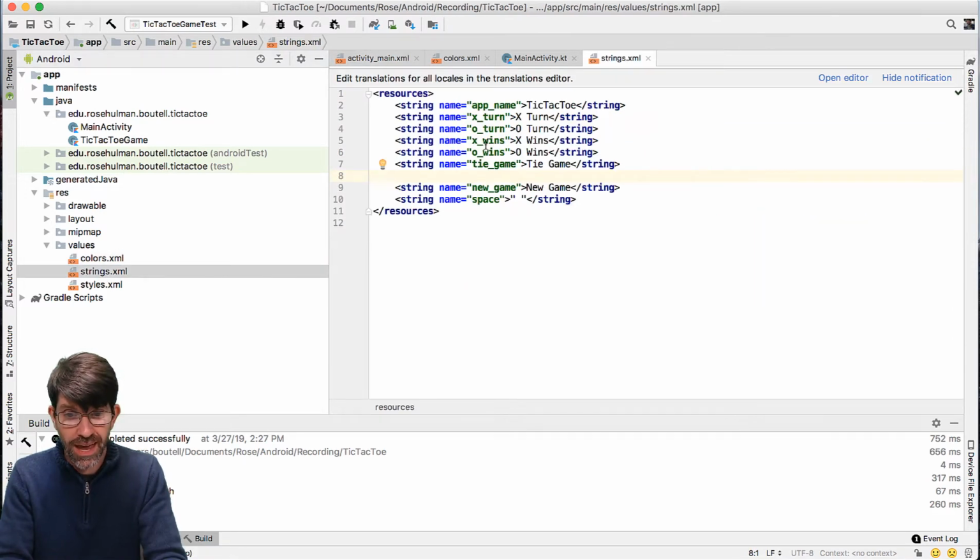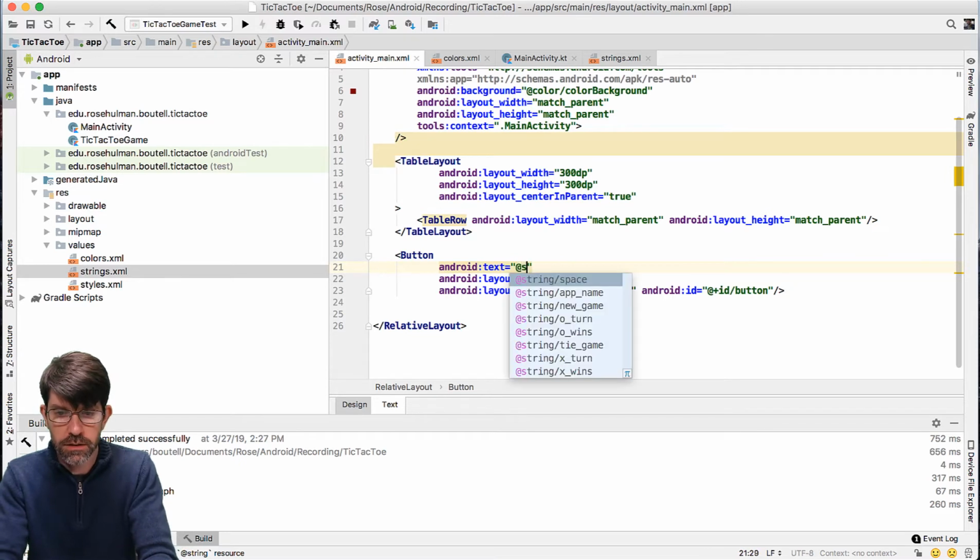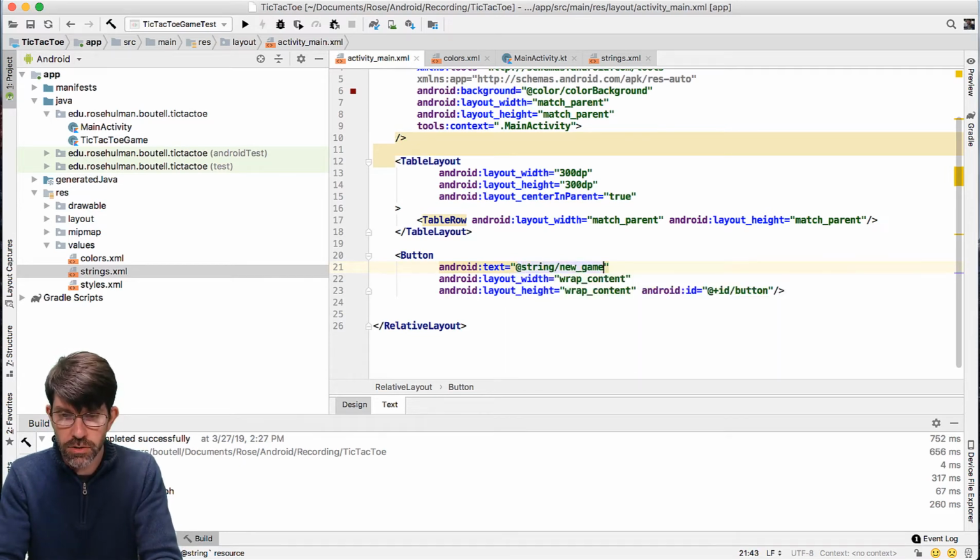So I don't have a string. Oh, actually I do. I set this up last time. Excellent. So we're going to use new game right here. So we'll say @string/new_game. So we get that guy to show up. Its width is just big enough to hold that, and its height is just big enough to hold it as well. And it has an ID here called button.